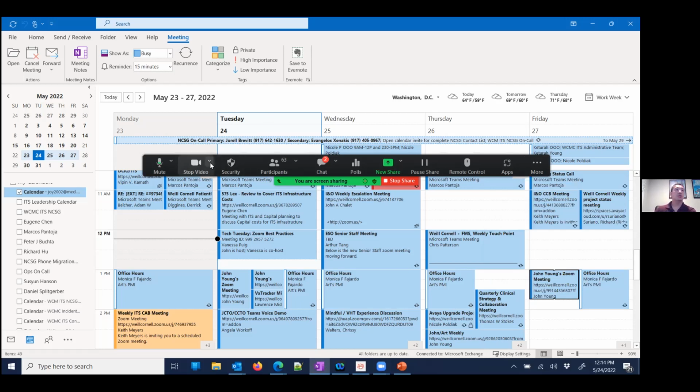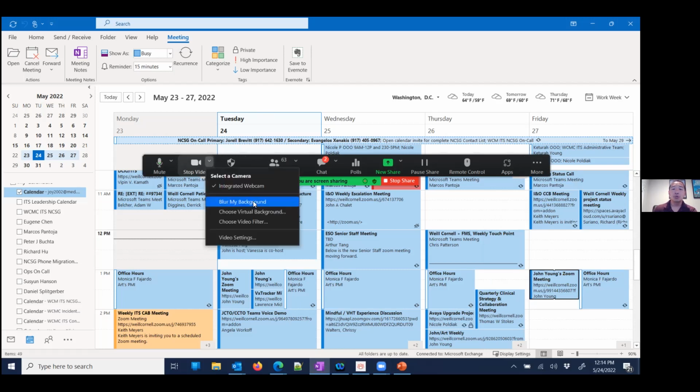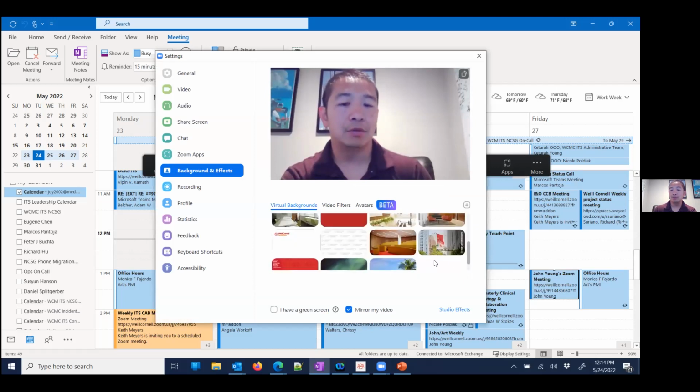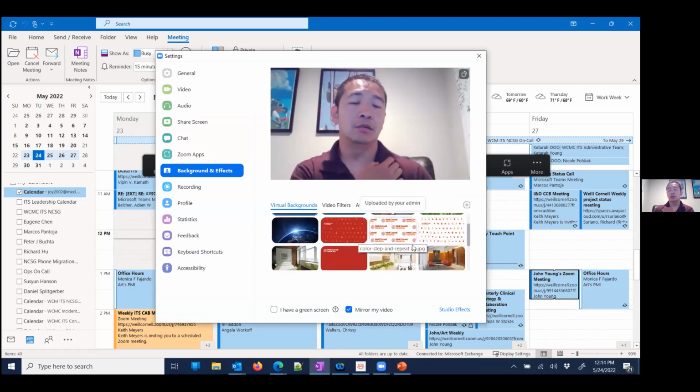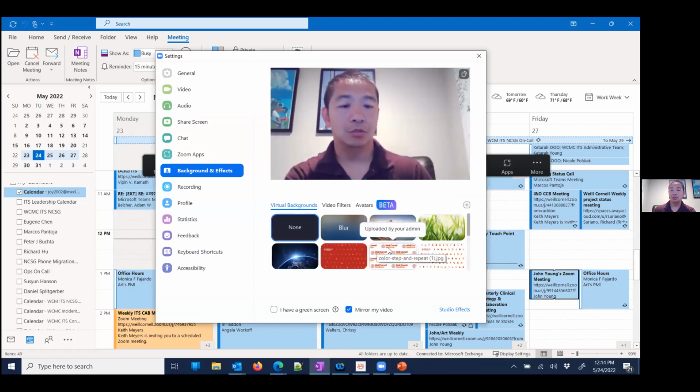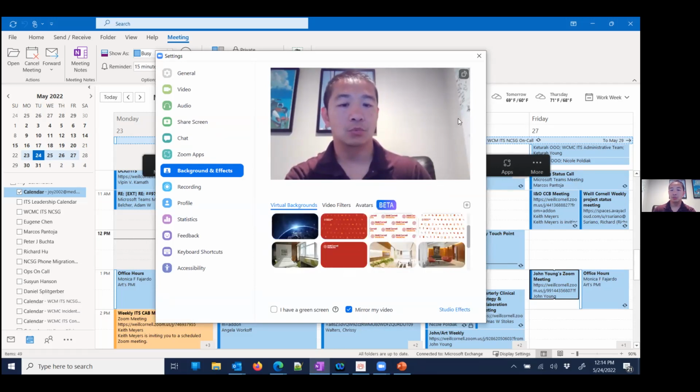Now let's talk about some more general settings, whether you're a host or a participant or not. One thing is virtual backgrounds. By default, we have a large number of virtual backgrounds that are official wall panel backgrounds that we put in from external affairs. If you wanted to add your own backgrounds, you can do that here as well.